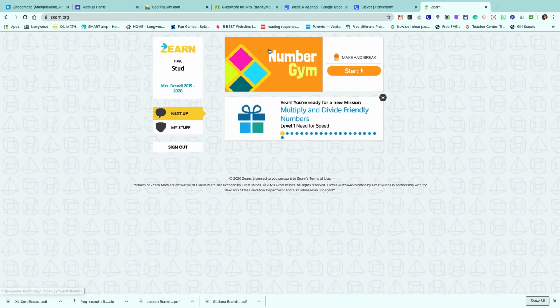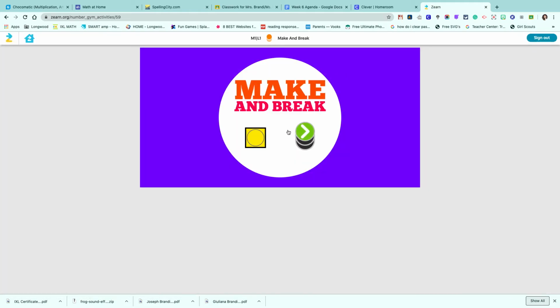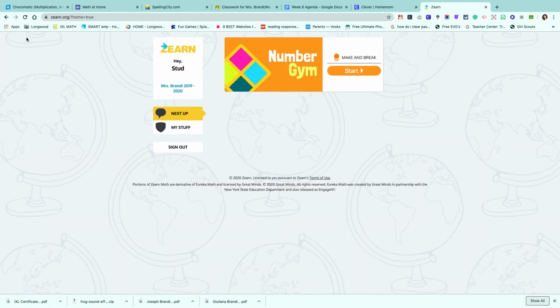It says a number gym. So yay, you're ready for a new mission. We're completing mission 1, which is multiplying and dividing friendly numbers. Level 1, need for speed. You can X these out if you don't want to see it. It goes away. So you're going to start the number gym. And up here you can head back to the home screen if you want to.